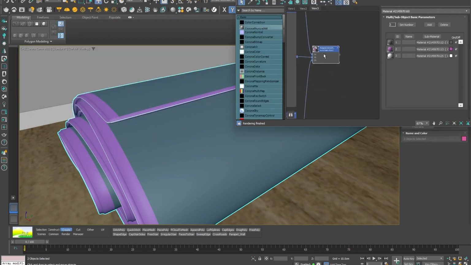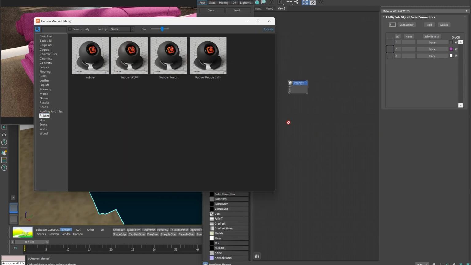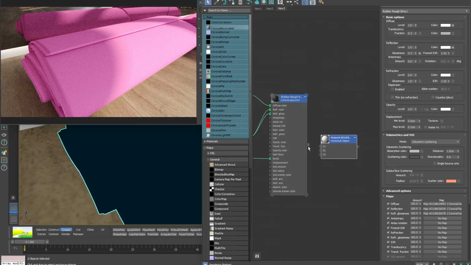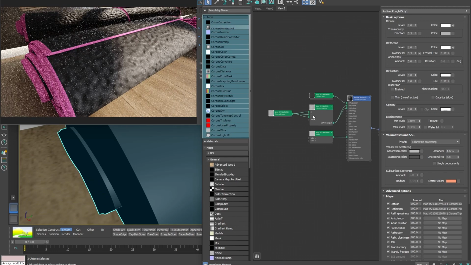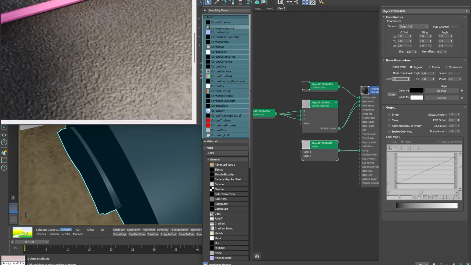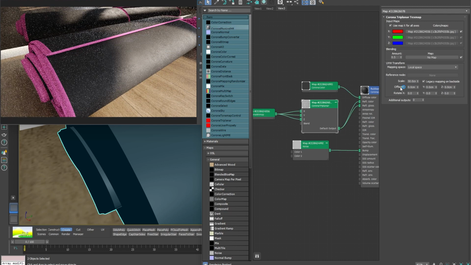We don't need these three nodes. All we need is the Corona rubber material, this one in the end. Add it to the first slot and now let's edit the material. Let's lower the noise for the bump to 0.05 and the Corona triplanar to around 90.